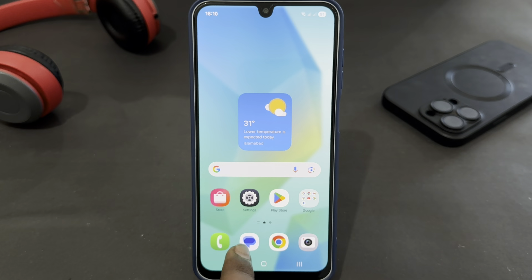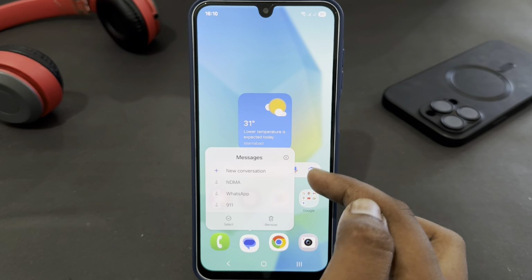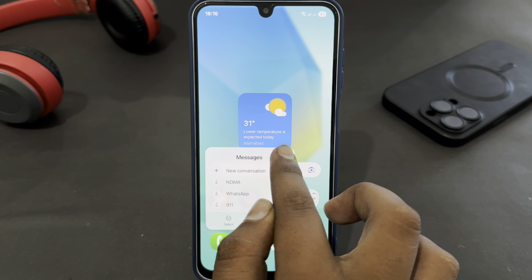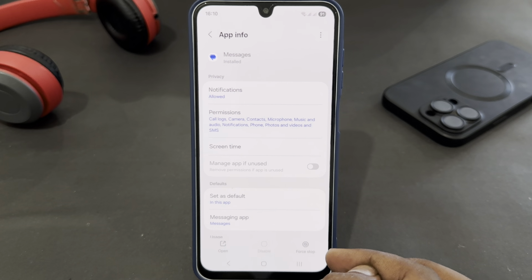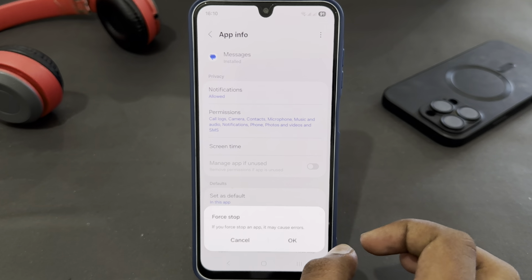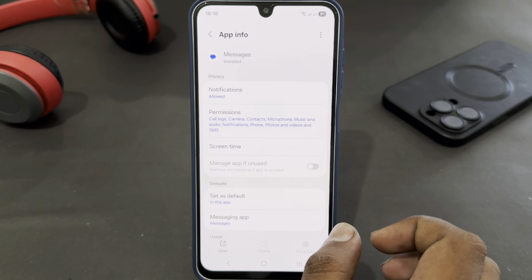You just have to press and hold on your message app, and here just tap on App info or the i icon. Just tap on it, and here you'll get the Force stop option. You have to tap on it, then tap on OK.